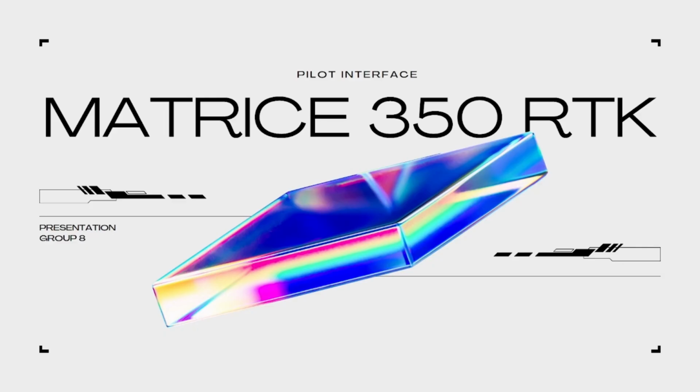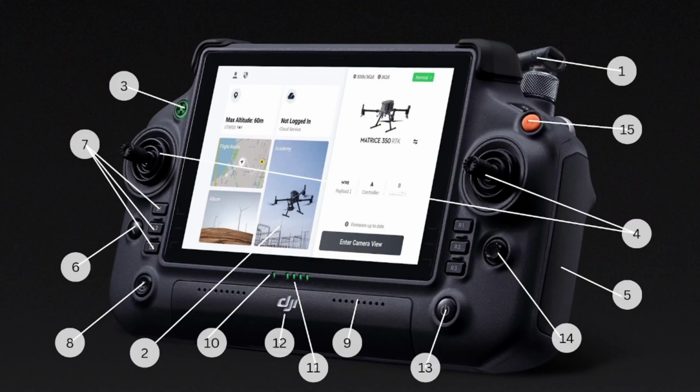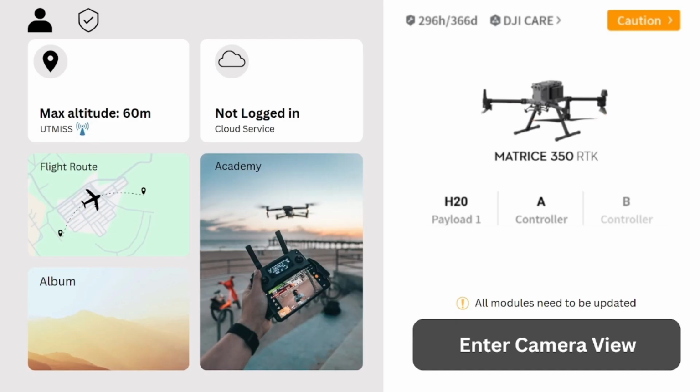Hello everyone, so here I would like to give a brief explanation on the UI of the drone, which is the remote controller. So this is the hardware or model of the remote controller itself. We have a few buttons and features, but the most important part that I would like to explain is the touchscreen, which displays the homepage of the app. The app is called DJI Pilot 2, where it displays a bunch of sections. This is the geozone map, cloud service, planning a flight route, album, as well as academy, which is to download any sort of manuals. And then this one is to see the status of the drone.